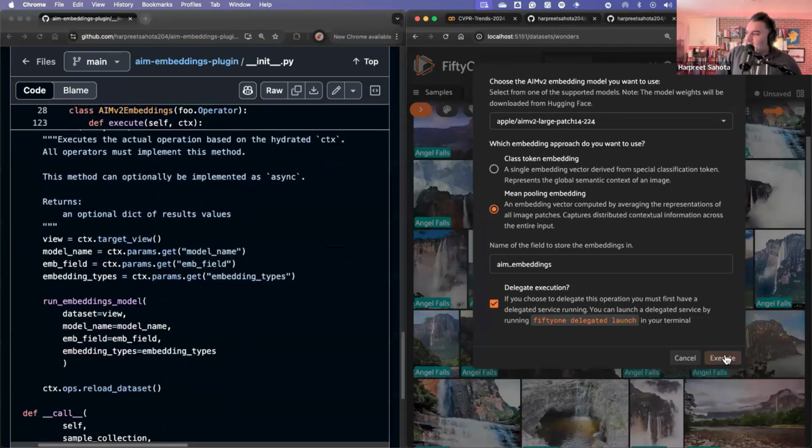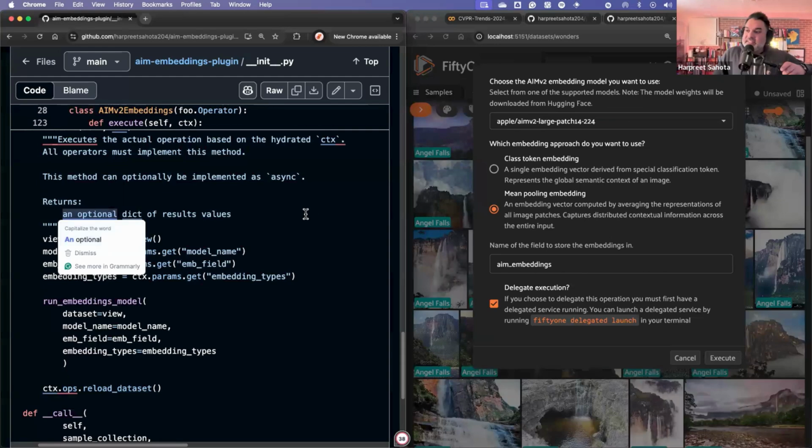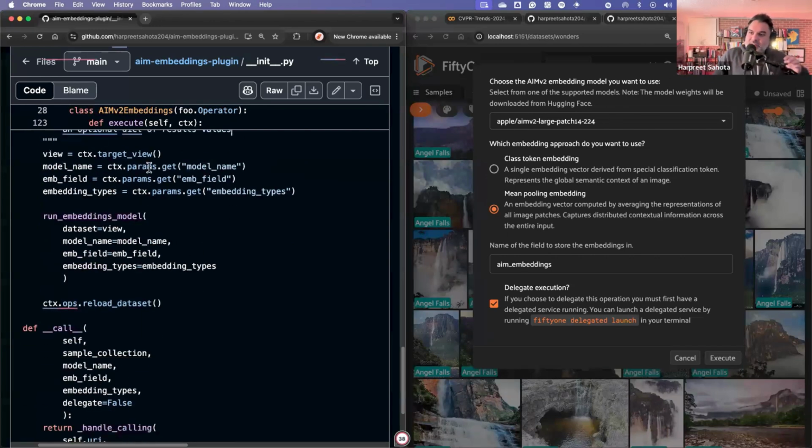Right. And then when I hit execute here, I've delegated the execution. When I hit execute here, what's going to happen is I've saturated all this context, right? So the view in this case is just the data set that I'm working with. The model name, I've got that already. The embeddings field, I've put that here. The embeddings type, I've put that here. And then I'm taking all of this information and I'm going to the run embeddings model, right?